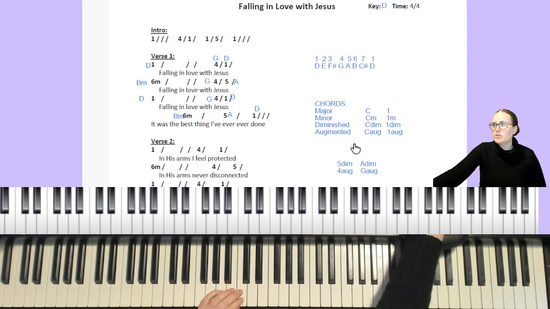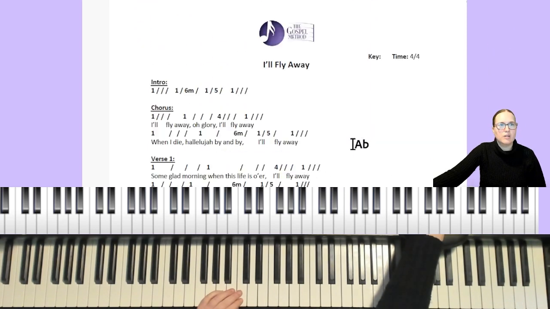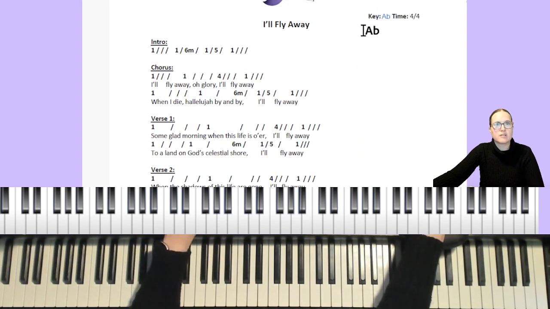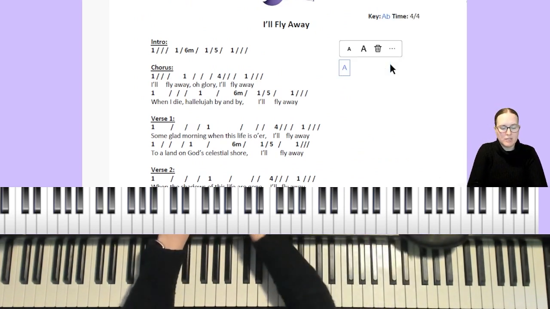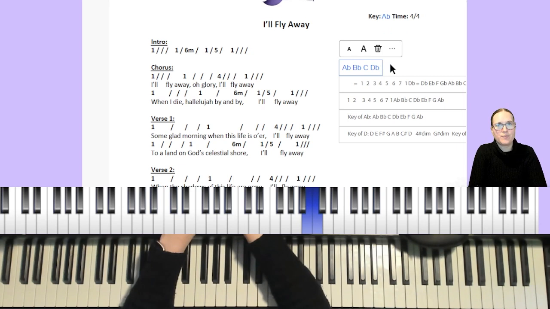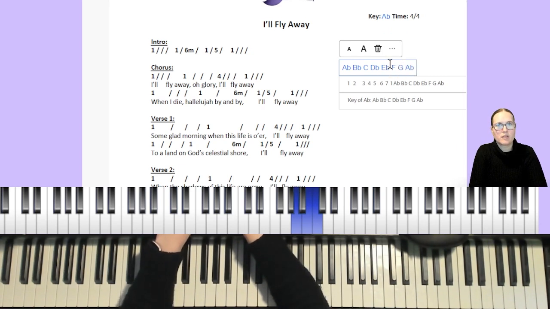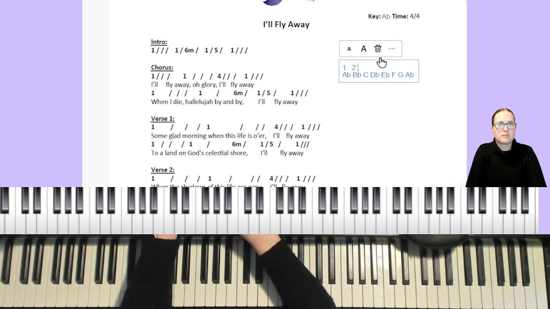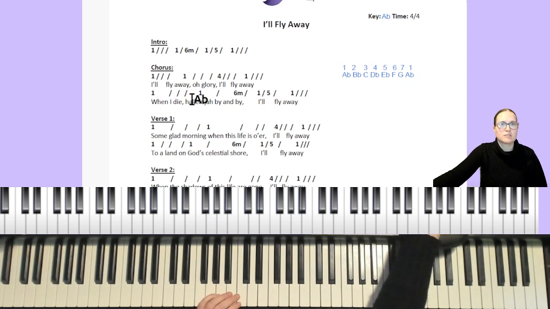All right, now let's move on down to our 3rd song, which we'll do All Fly Away. And I'm going to choose a flat key this time, just so you can see the difference. So I'm going to pick A flat major. So I'm going to write my scale here. And then on top, I'll write my numbers. So you can see, once you know your scales, this is pretty quick and easy to connect the dots here.